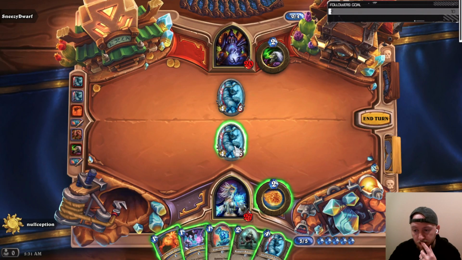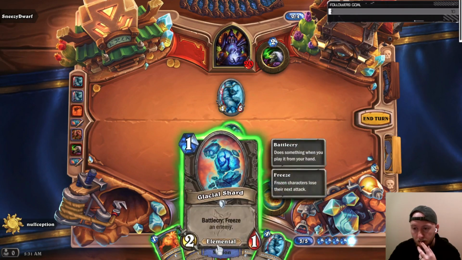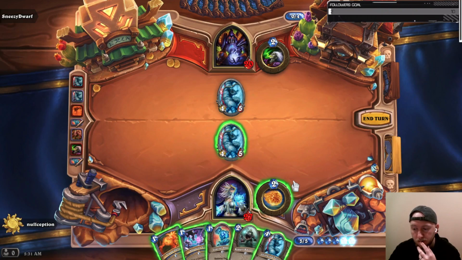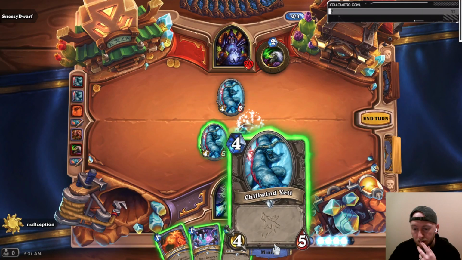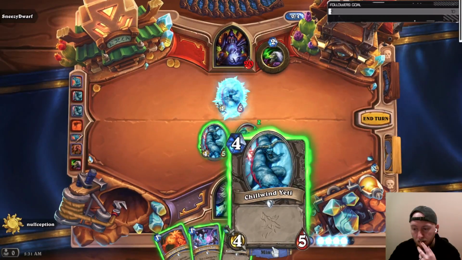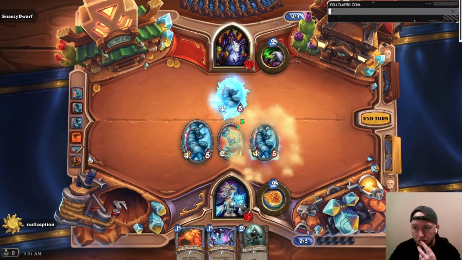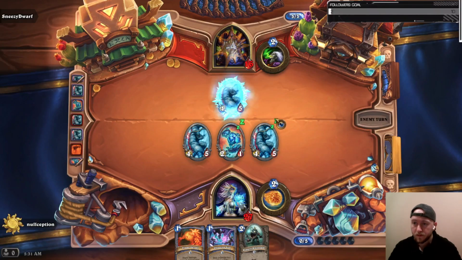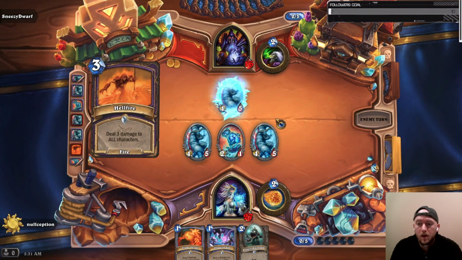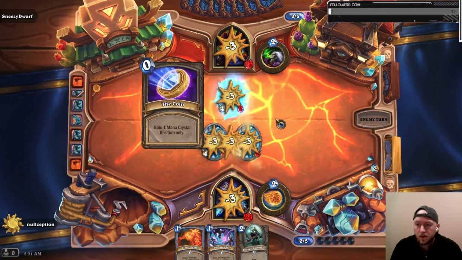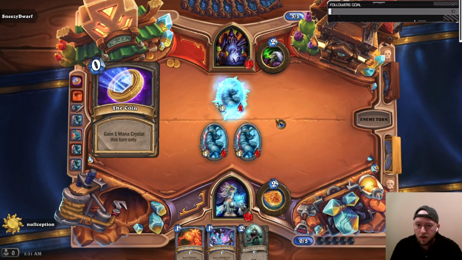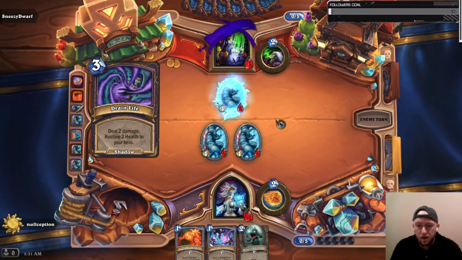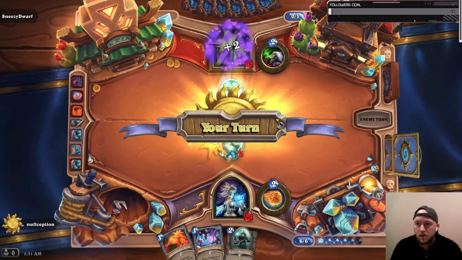If I go to face, he'll probably go to me. I wonder. Or I could freeze him just to delay him for a turn. Let's see. Yeah, we're going to lose him. Nice to meet you. And throw out another Chillwind. And go. Job's done. That's fine. Deal 2 damage, restore 2 health to your healer. Okay.